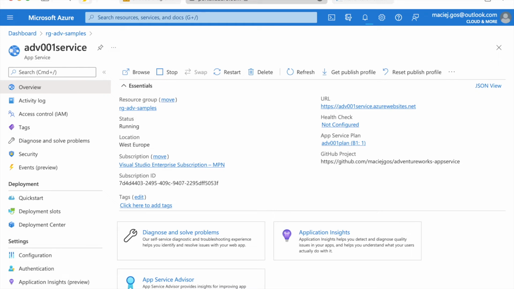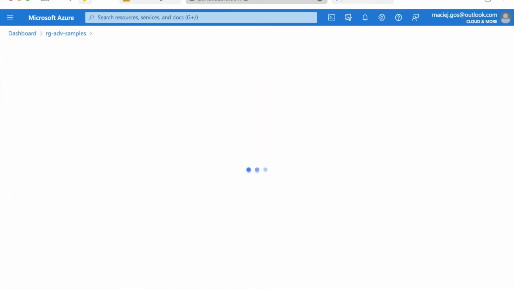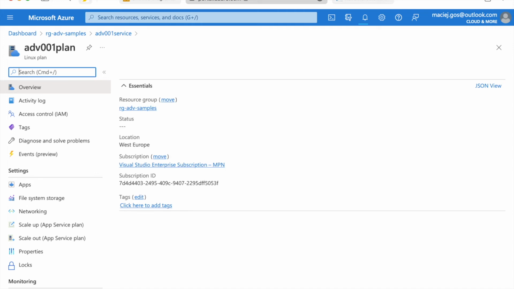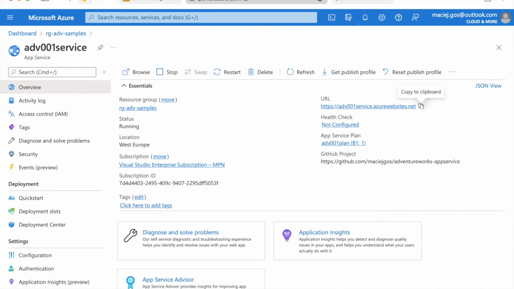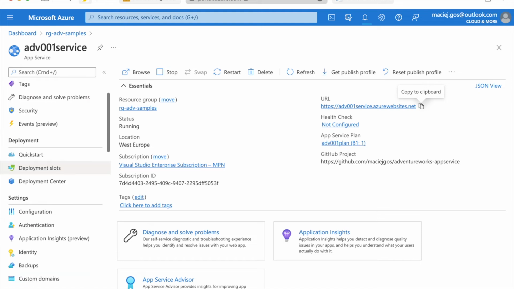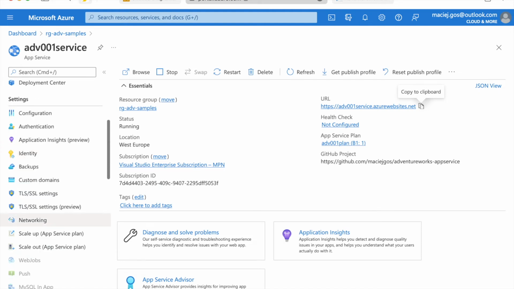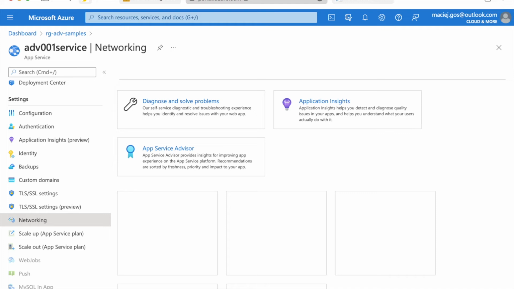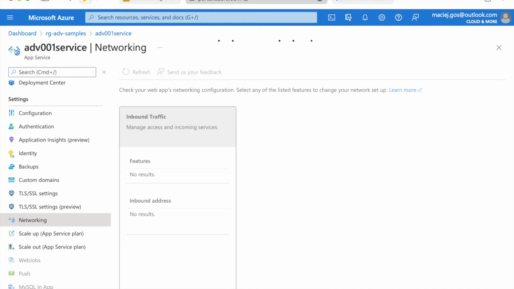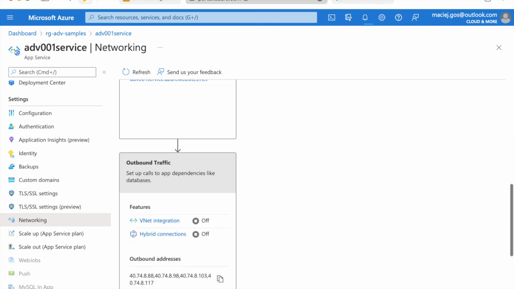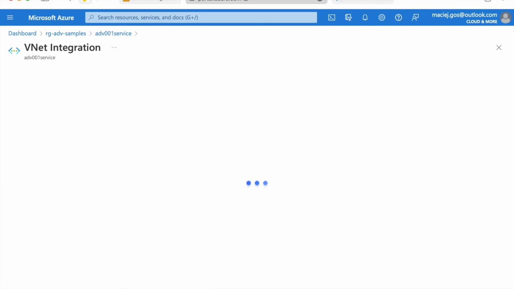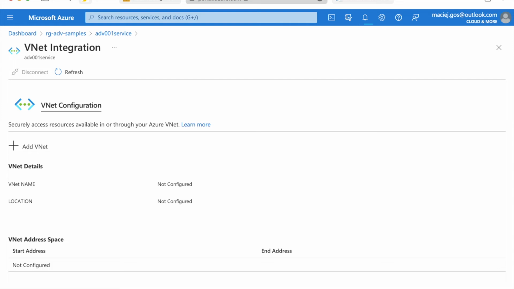Currently our application is running on the B1 app service plan. When we go back to the application, this is the Linux app service plan. And when we go to the networking tab, we don't have the option to add. Okay, so let's add the VNet integration.